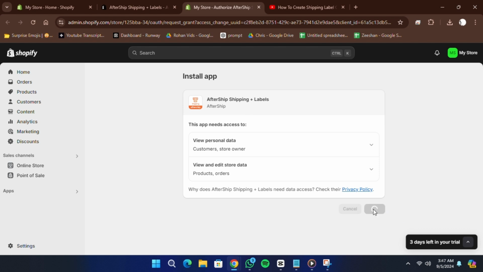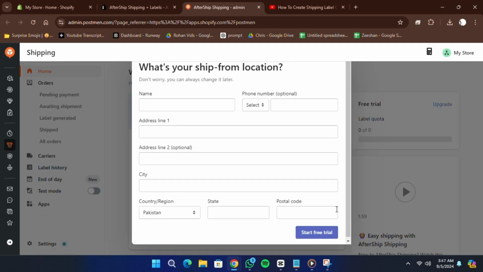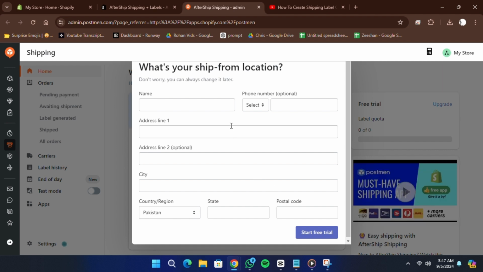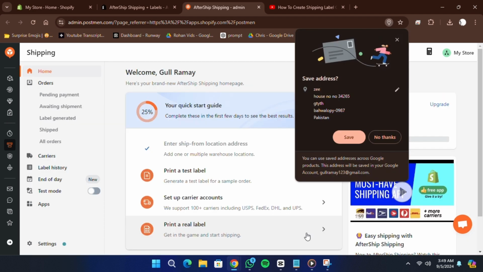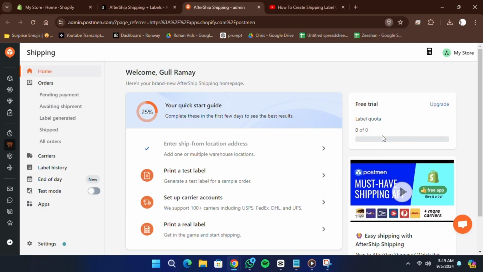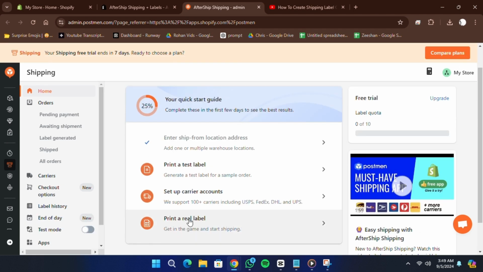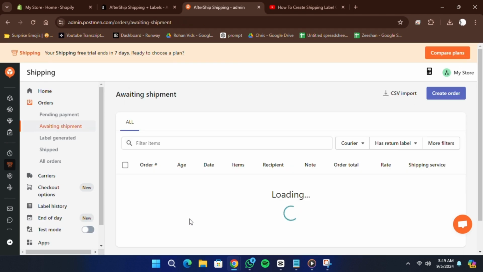You will be redirected to the Aftership website. Here, enter your personal details in the required fields and click on Free Trial. After completing this step, you'll be taken to your Aftership account homepage. Look for the Printing Label feature and click on it.